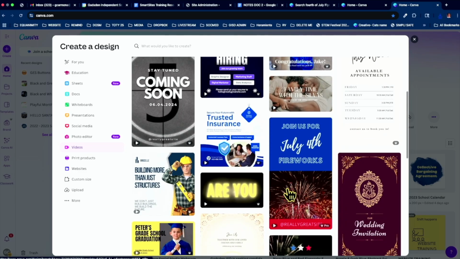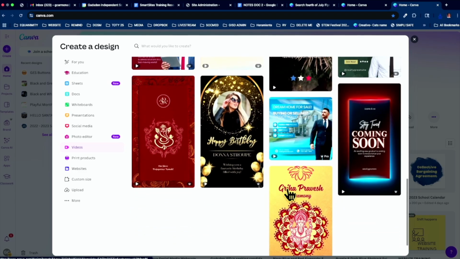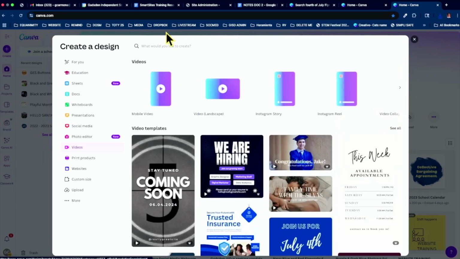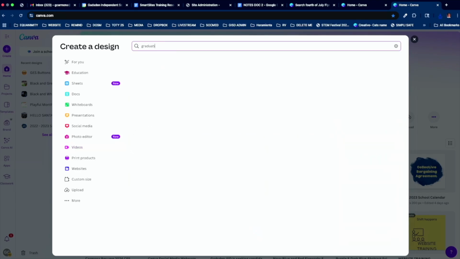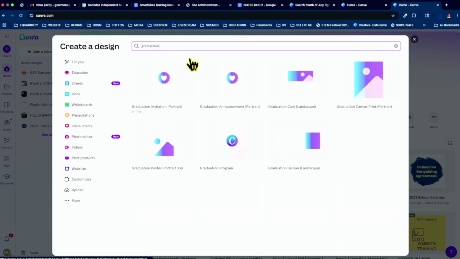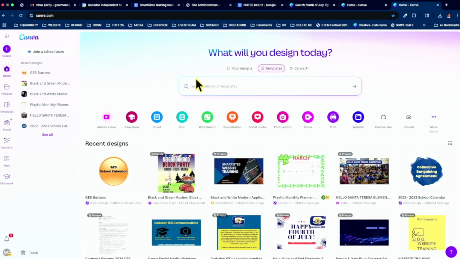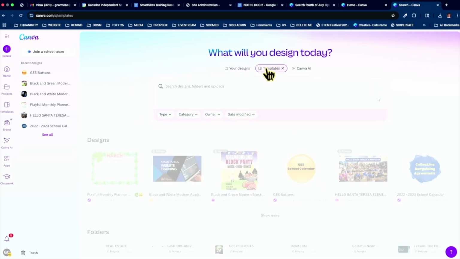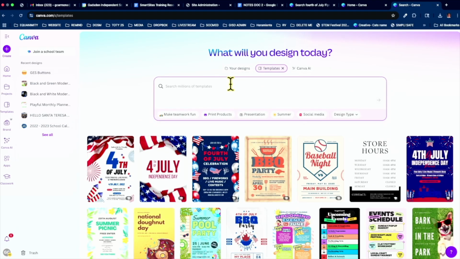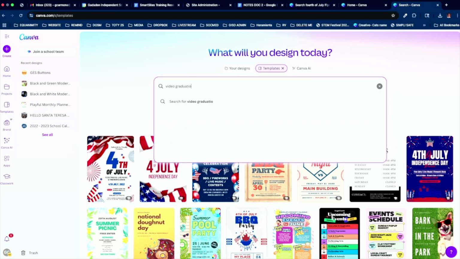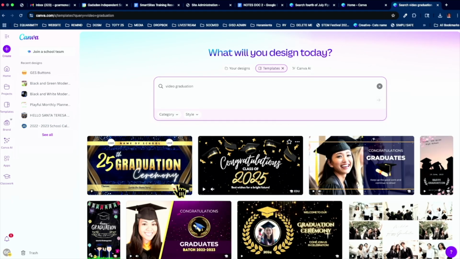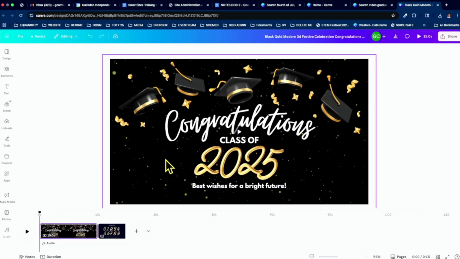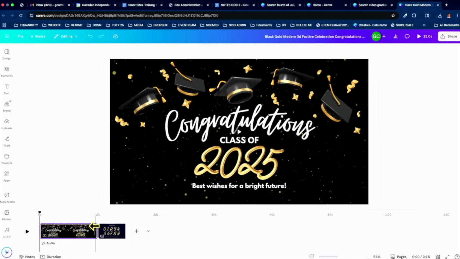And they have templates already made for videos. So I'm going to say graduation. I'm going to click out of that. You can also search your designs. I'm going to click right here. So there it is. If you were making a tribute to the graduating class, I know a lot of elementaries celebrate sixth graders as graduates. So now we have a template to work with.